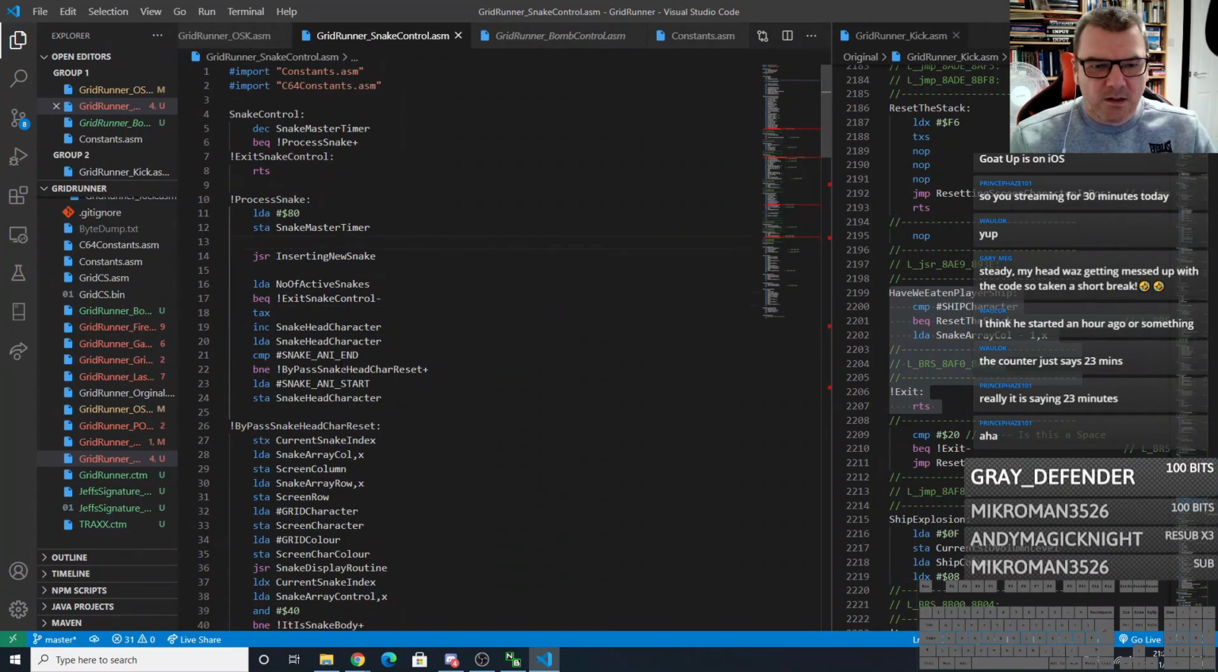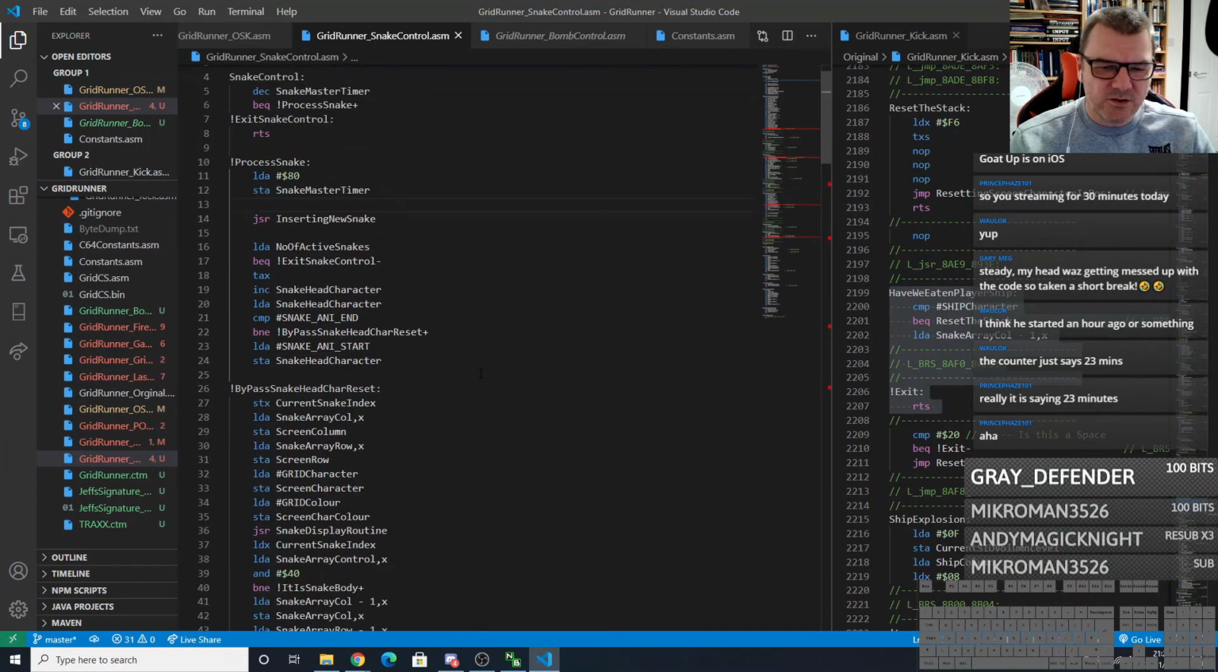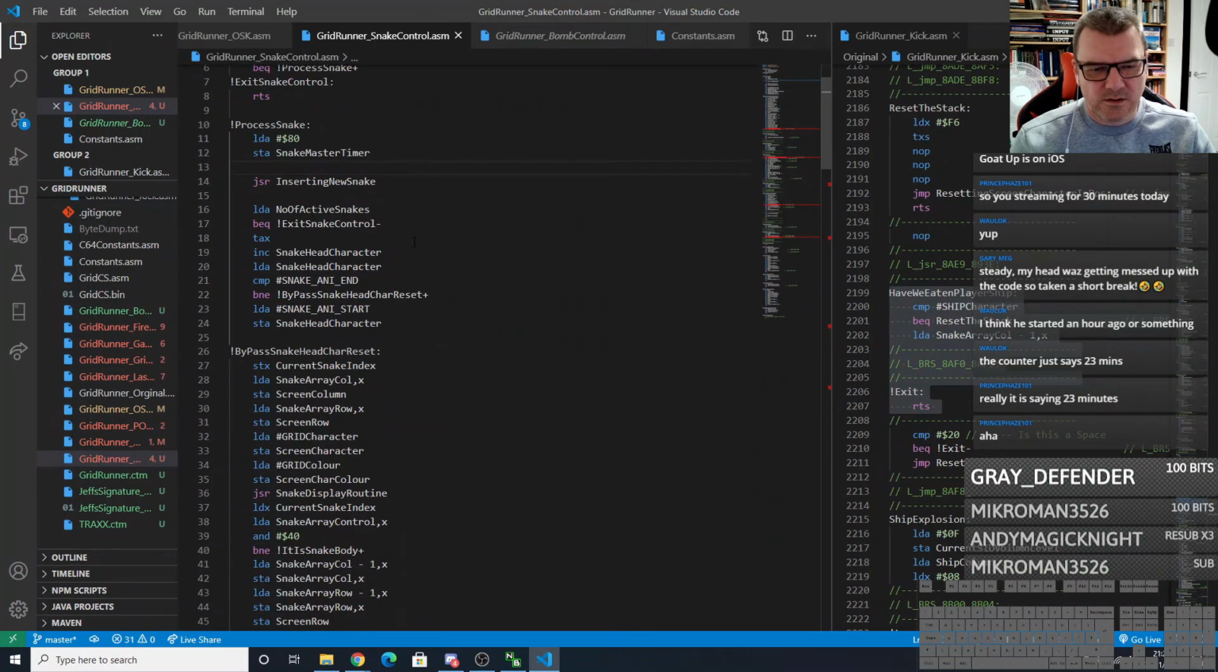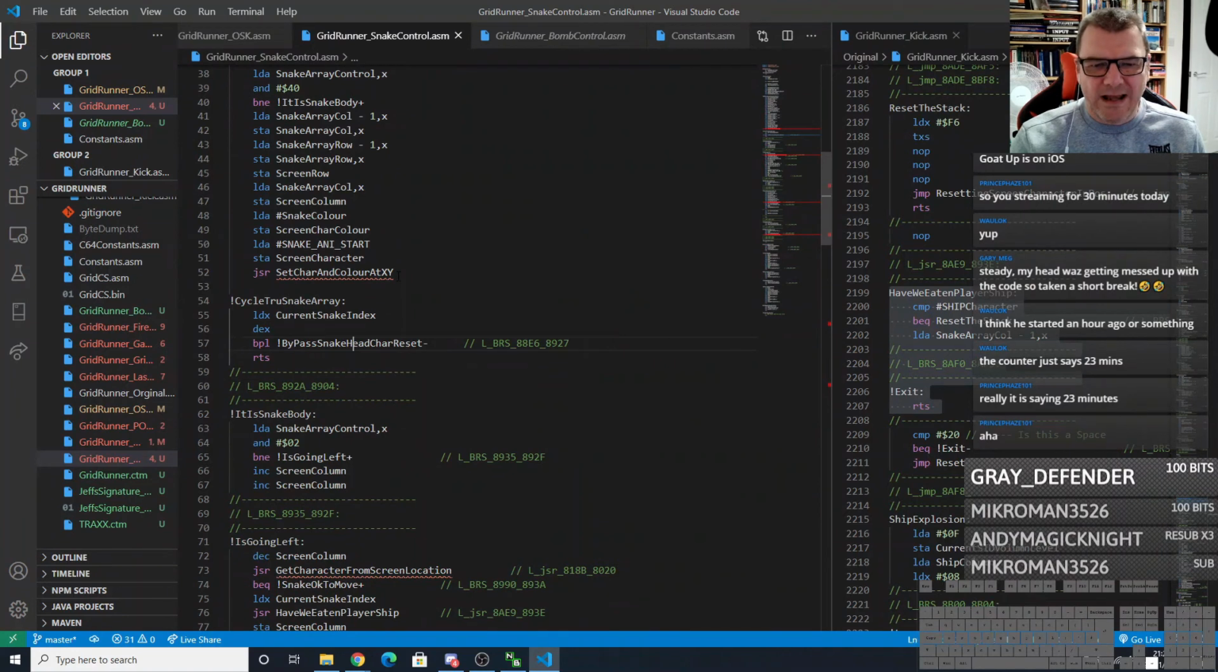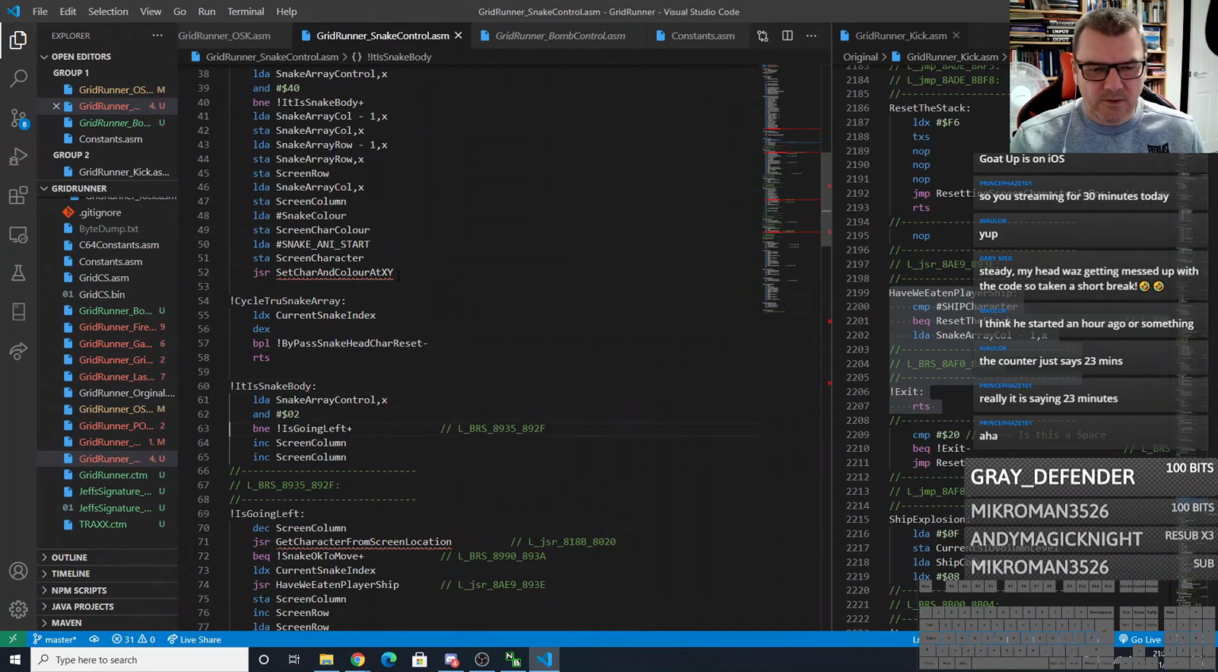Anyway, so we're in snake control. So we've copied the code that he's done. And now what we're going to do is we're going to clean it up and try and make it more palatable to the coder's eye, because it is a little bit of a mess.